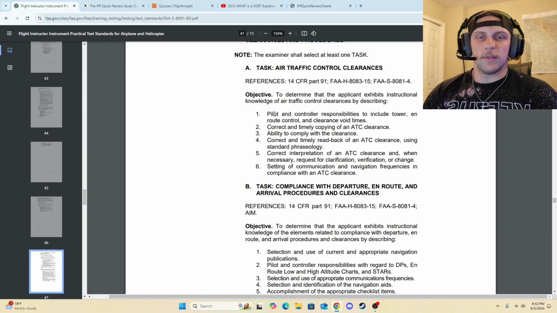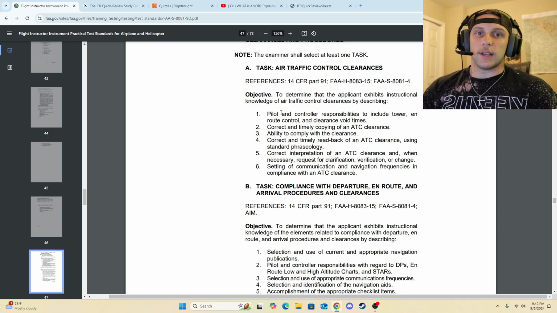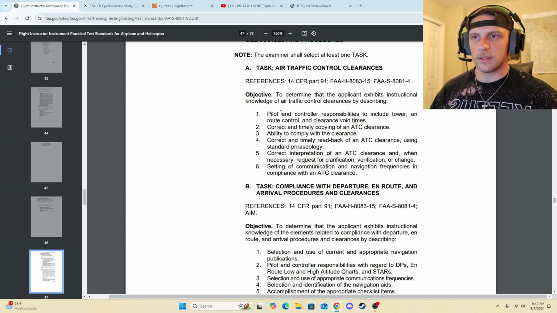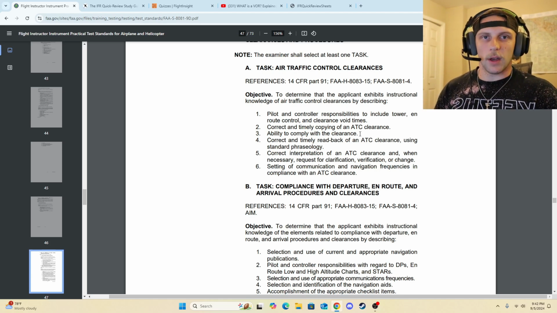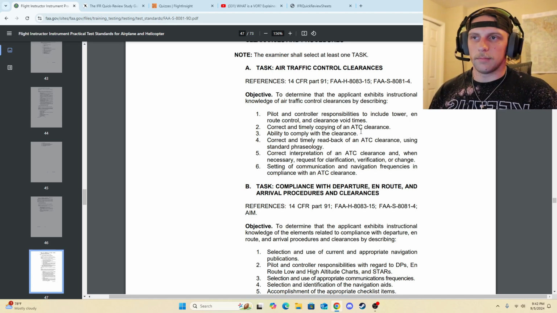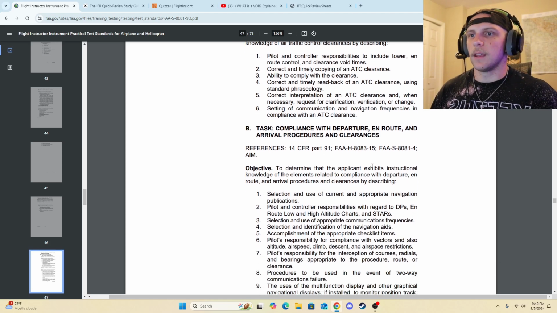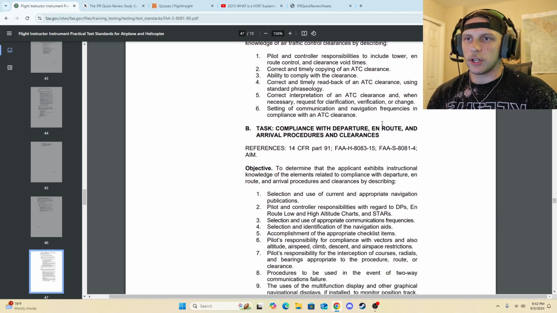So just again, be familiar with more or less just how ATC can give clearances and take them away and everything like that, and clearance void times. Clearance void if not off in 5 minutes. Call me when you're up in the air. Things like that. Compliance with departure, en route, and arrival procedures and clearances.